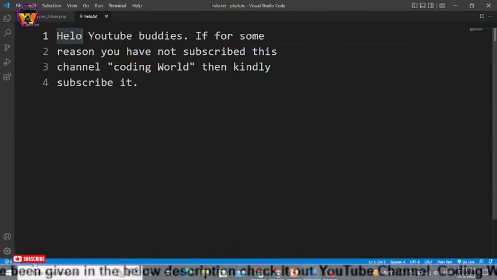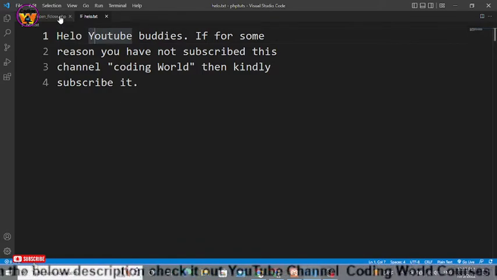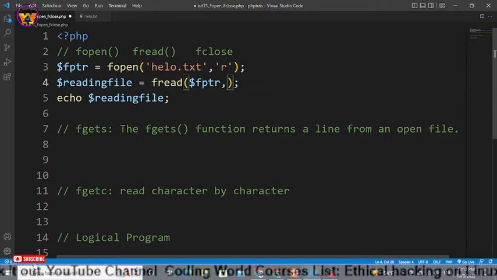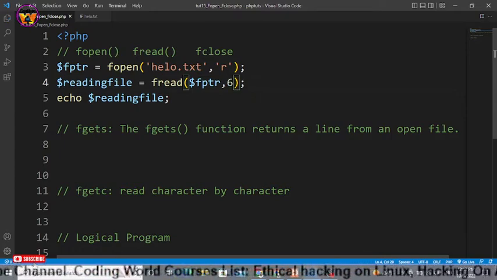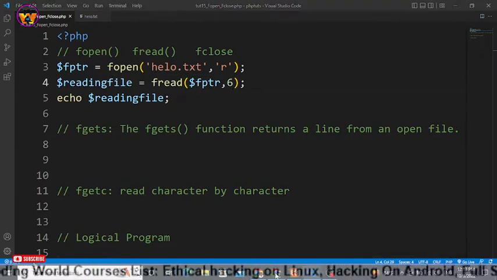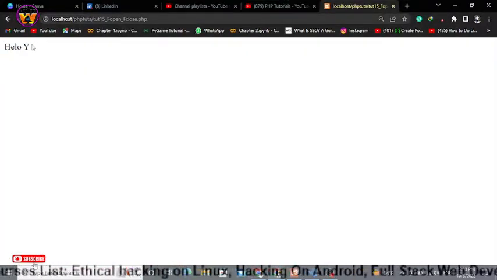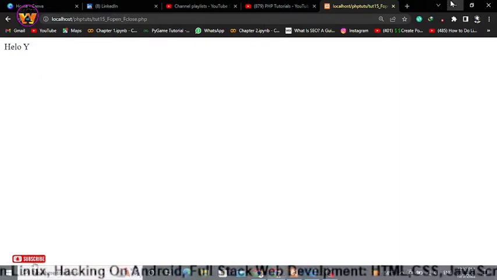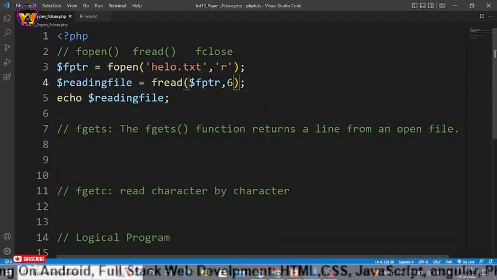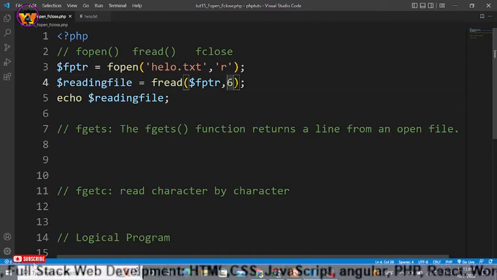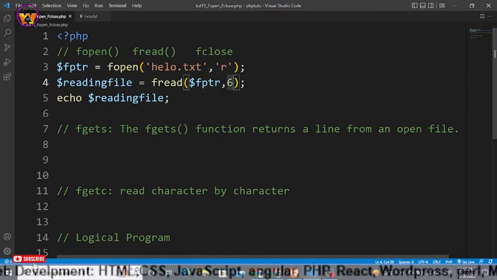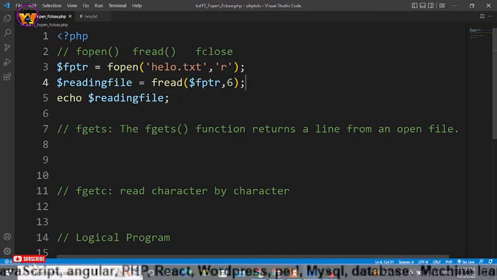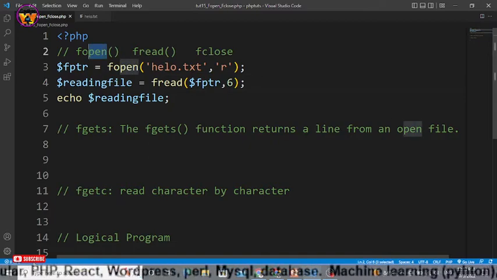If I say 6, so it will also print y. So let's try it. So I will pause here. In place of 5, I'll say 6. So Control S, again reload. As you can see, it has printed hello and y. So whenever you pass a numeric value here as a length, then it will print that many characters as the numeric value you have passed. Okay, now we have discussed fopen and fread.